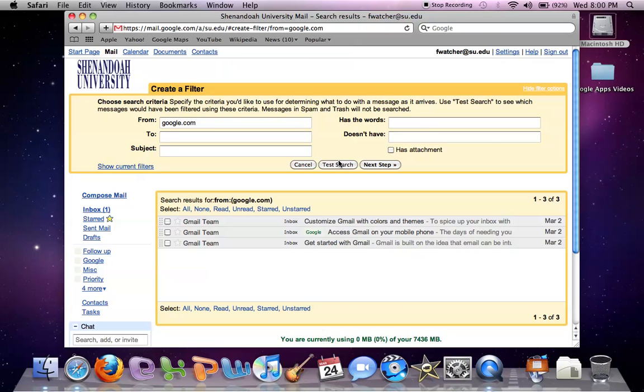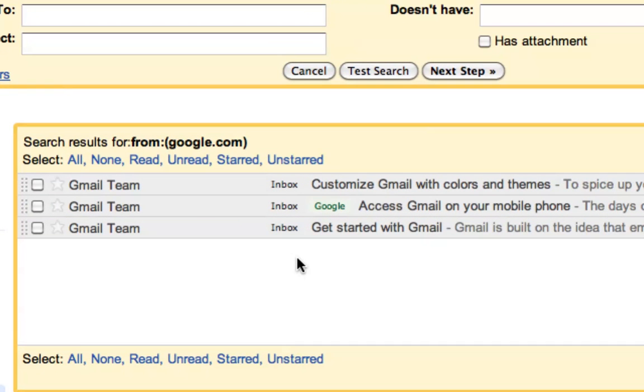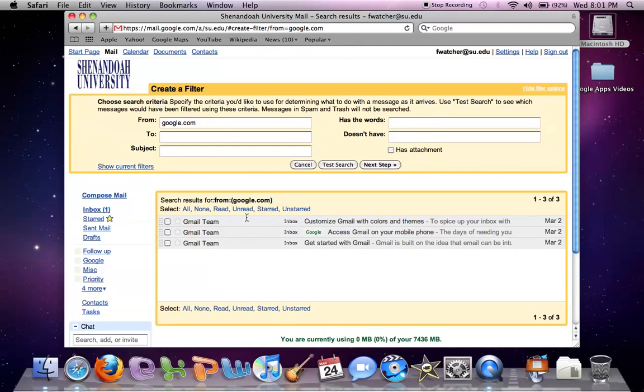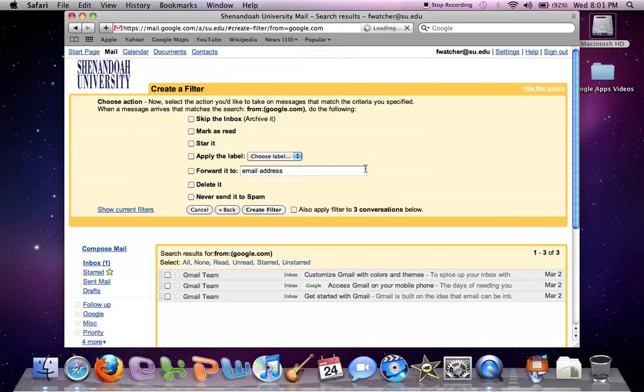Notice how it found the 3 emails that I had by default from the Gmail team down here. So it found even the one that I labeled earlier. So anything from google.com, let's do the next step. Now here's all these different options you have. You can either skip the inbox and archive it automatically, meaning you won't see it in your inbox, but it'll still be in the rest of your mail.